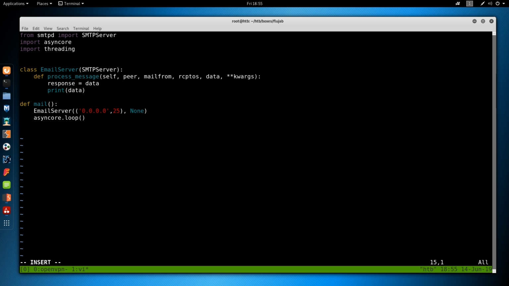So now we can do threads, and then t is equal to threading.Thread, target is equal to mail. Mail is this function. Threads.append. And the reason why I'm doing threads and all this is because not only do we have to be able to read email, we have to be able to send messages. So this is a skeleton exploit to start that.